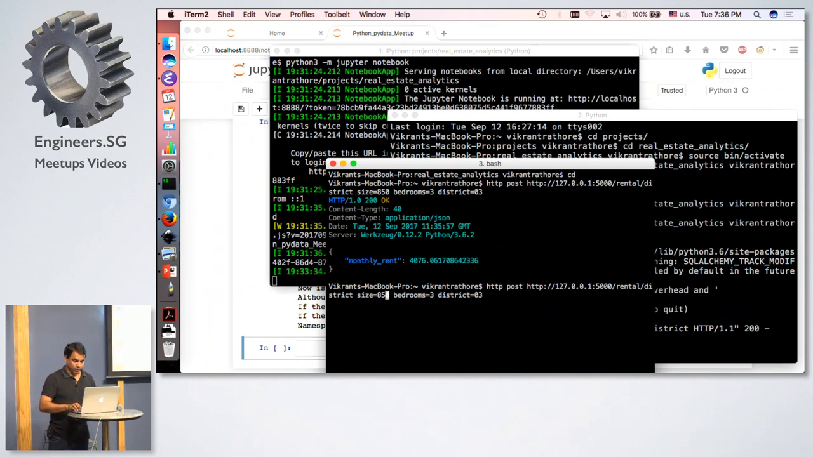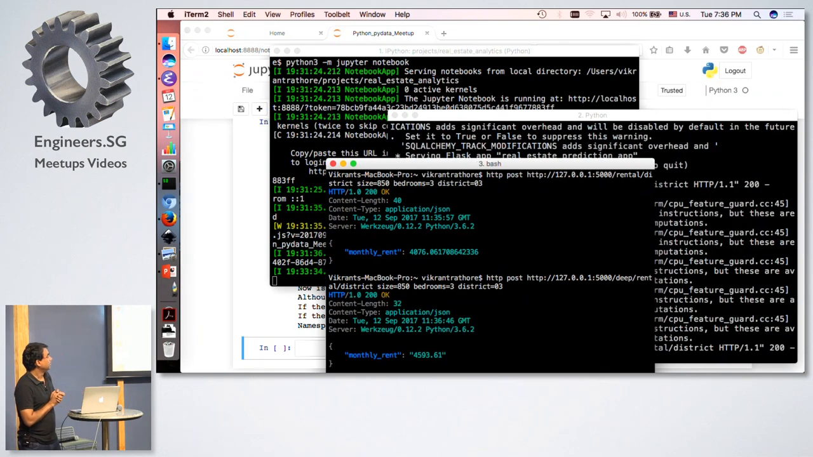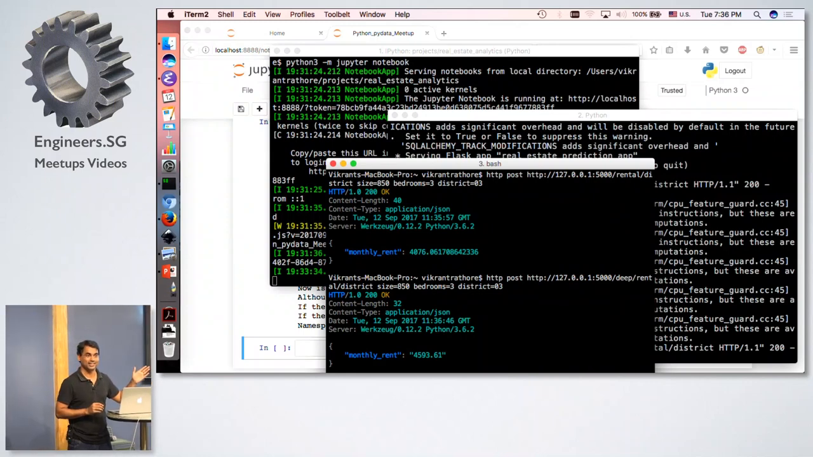Now, another one is using TensorFlow and deep neural networks. I use a single layer neural network here. You see the difference, right? One is predicting 4,076, another is predicting 4,593 for the same house. I will come back to it.